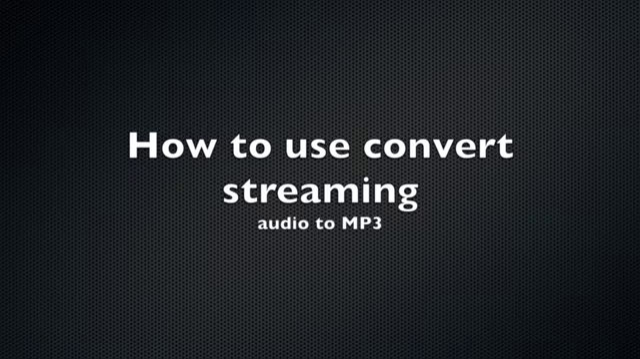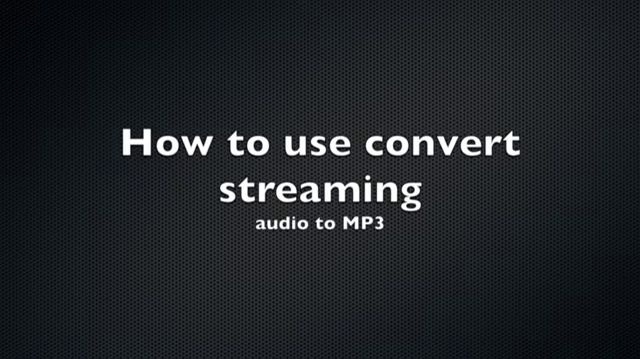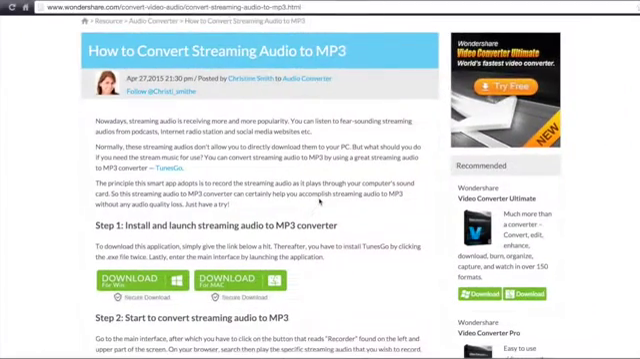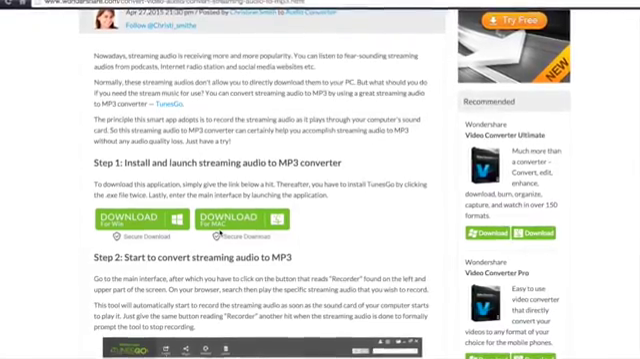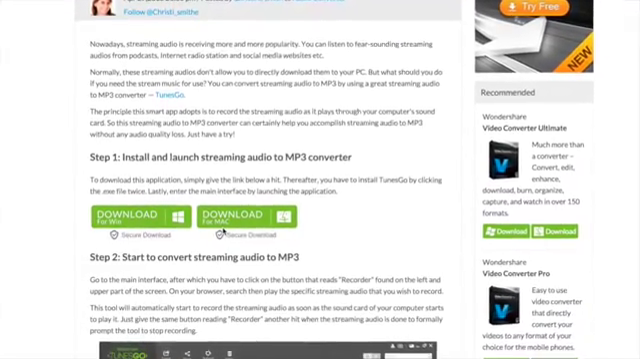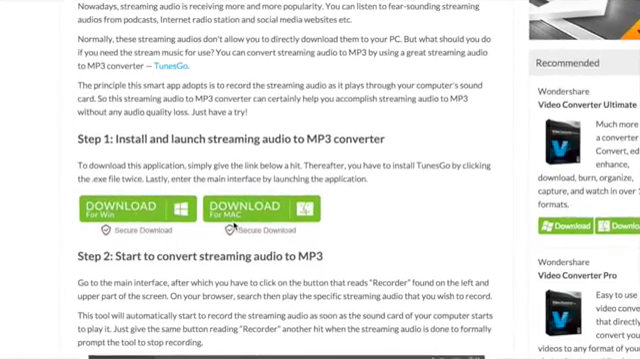How to convert the streaming audio to MP3. Step 1. Install and launch a streaming audio to MP3 converter. To download this application, simply click on the download button. Thereafter, you have to install TuneScope by clicking the .exe file twice. Lastly, enter the main interface by launching the application.